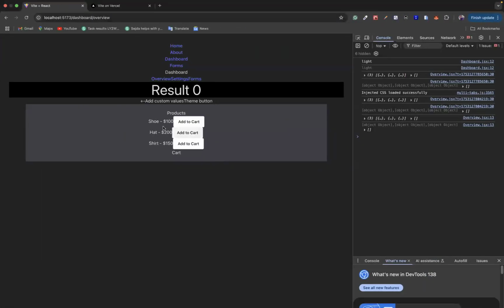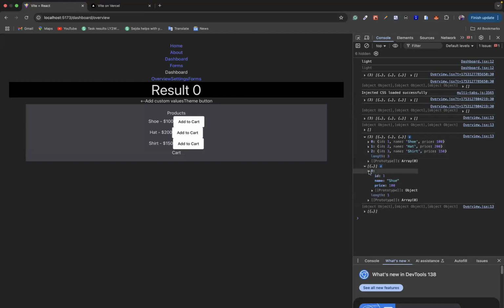So now you can see that for each product, we have an add to cart button. Now, clicking on each of these buttons should update the cart state and add that product to the cart. At the moment, if I click on this, you see that our products still remain 3, correct? But now our cart has 1 product in it, as you can see.